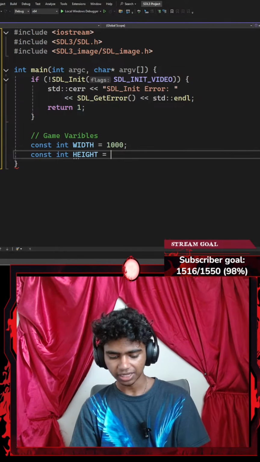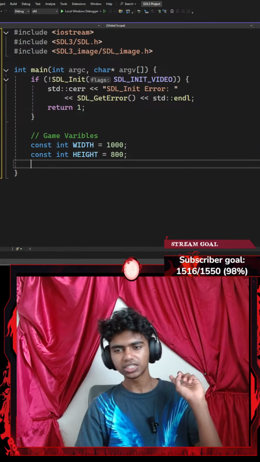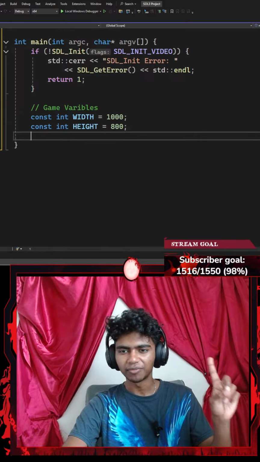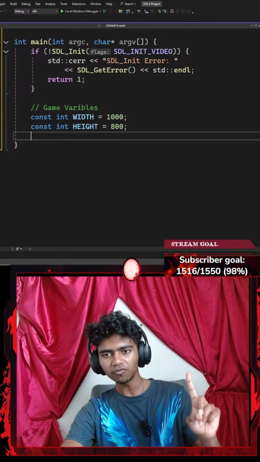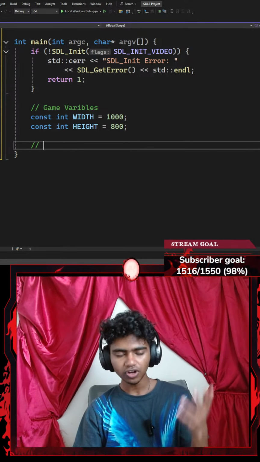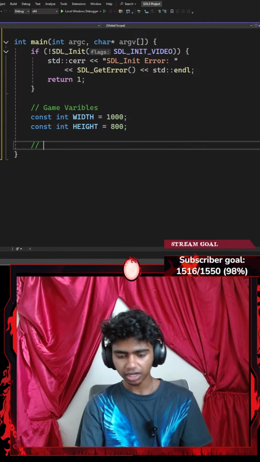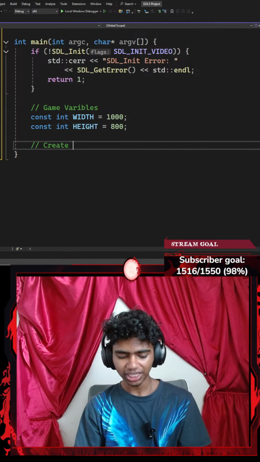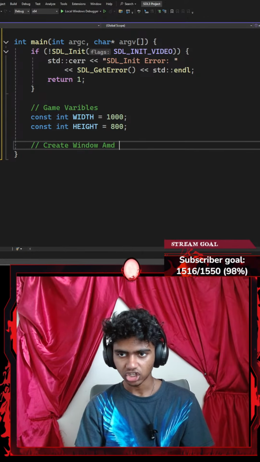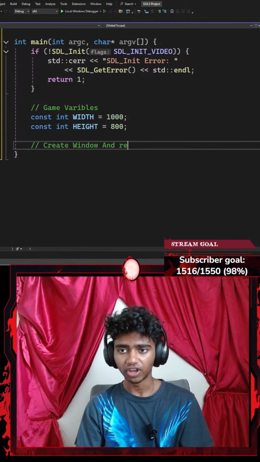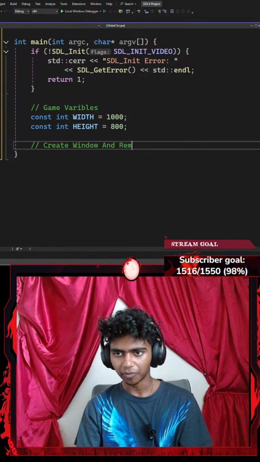Which is going to be something like 800 pixels. Okay, and then I'm going to add that with a semicolon. And then after my game variables, let's add another function. Let's add another comment that says something like create a window and render. So I'm going to be creating both my window and my render at the same time.